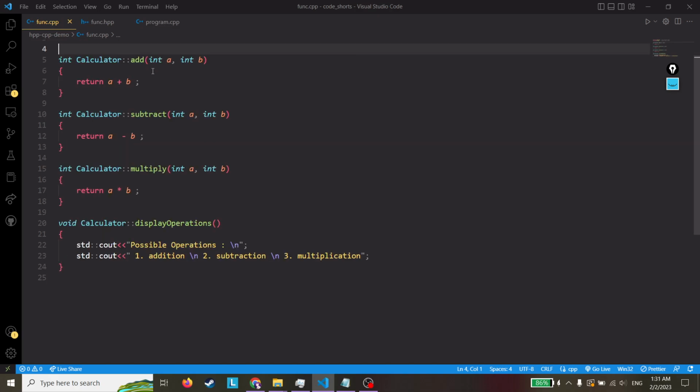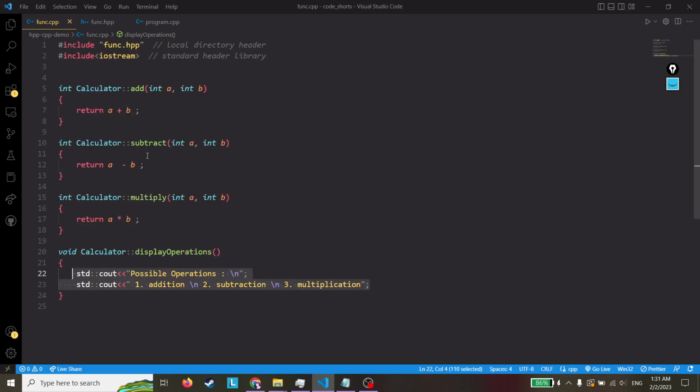Now coming to these function definitions. We can see that we have the add, subtract, multiply, and display operations methods and their implementation inside them. So what you're actually doing is taking two arguments. The add method is returning a plus b, the subtract method is returning a minus b, multiply is returning a times b, and the display operations is printing some lines, right? And all of them belong to that class itself. So we have used this syntax here to scope this function to the class. Okay, so that is it.